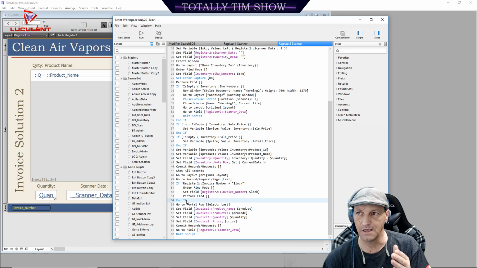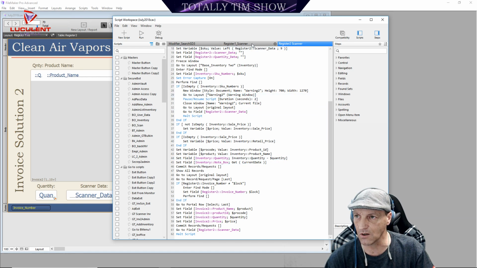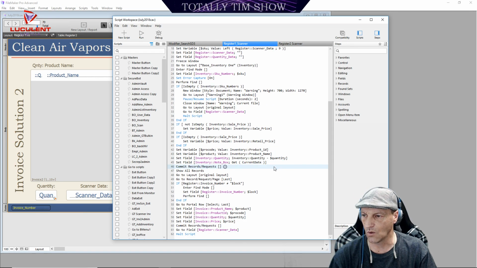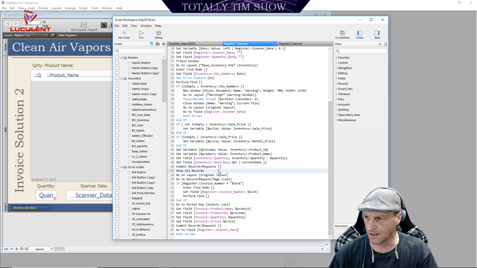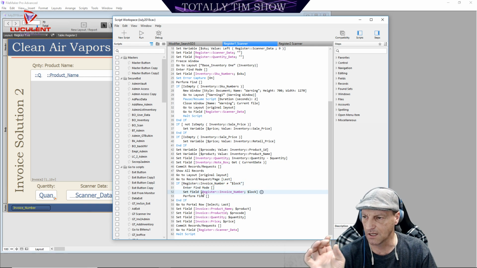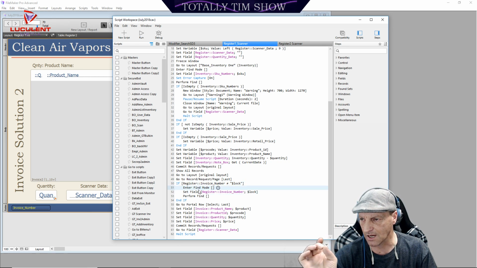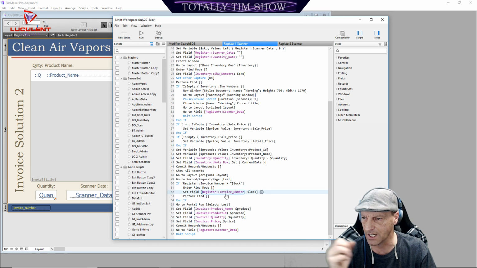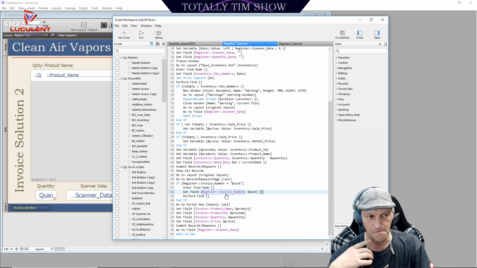Now on the register 1 invoice scanner, we actually did a little bit of change to that. What we did was the inventory quantity, show all records, inventory, enter find mode. Here we said set field register invoice number to lock, and then perform the find, and then go to portal row, select last. Set all of the fields, commit records, scanner data. Okay, so I guess they are actually the same. I was thinking I had made a change to the invoice number system.